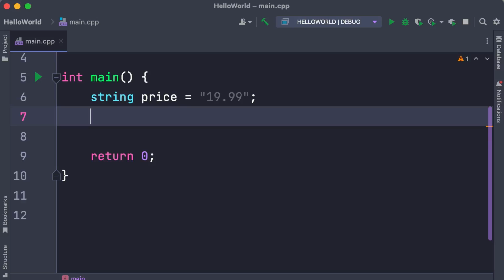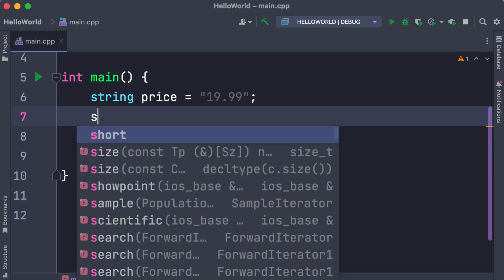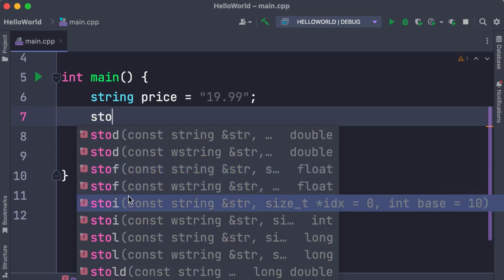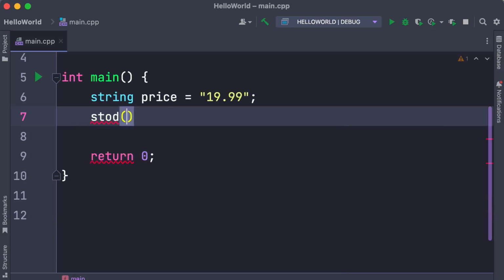Now we have a bunch of functions. They all start with s, that is short for string. Then we have to, and a letter that identifies the target type. So here we have d, that is short for double. We also have f for float, i for integer, and so on. Now, all these functions work the same way, so I'm only going to show you one of them, this one.